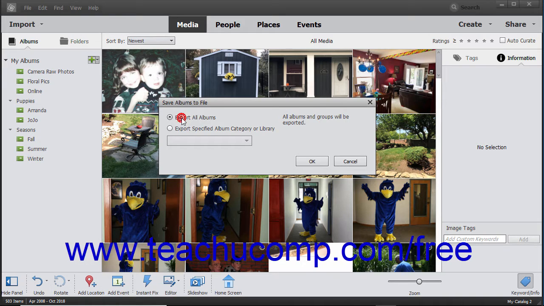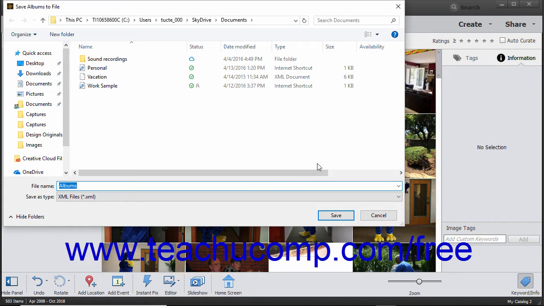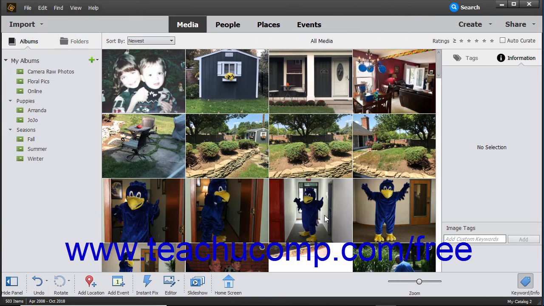Select either the Export All Albums or the Export Specified Album Category or Library option button. If you choose the latter option button, use the adjacent drop-down to select an album category or library to save. Then click the OK button to open a Save Albums to File dialog box, which you can use to choose a save folder. Then type a name for the saved albums into the File Name field, and then click the Save button to save the album structure to a file.